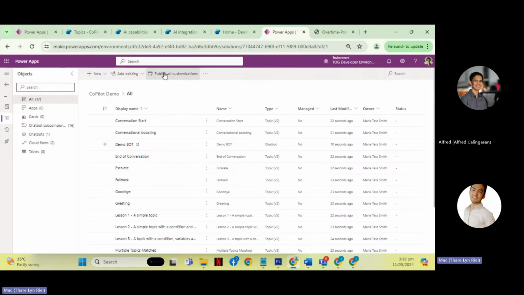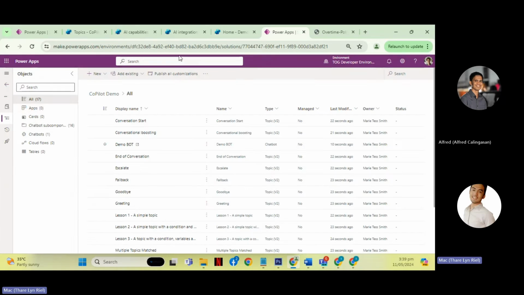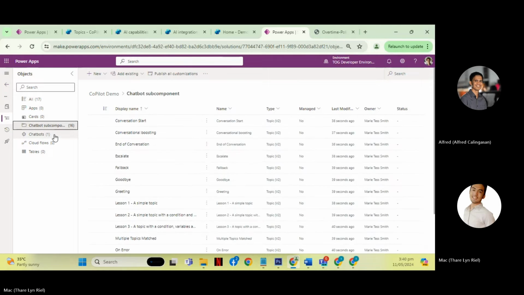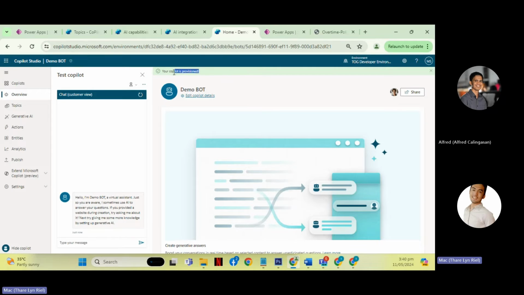So as you can see, all of the components relating to this Copilot are inside of the solution. So it will be much easier for you to deploy it on the other environments. As you can see, these are the demo about the Copilot we just created. So the provision is finished. So now you can start developing your Copilot.